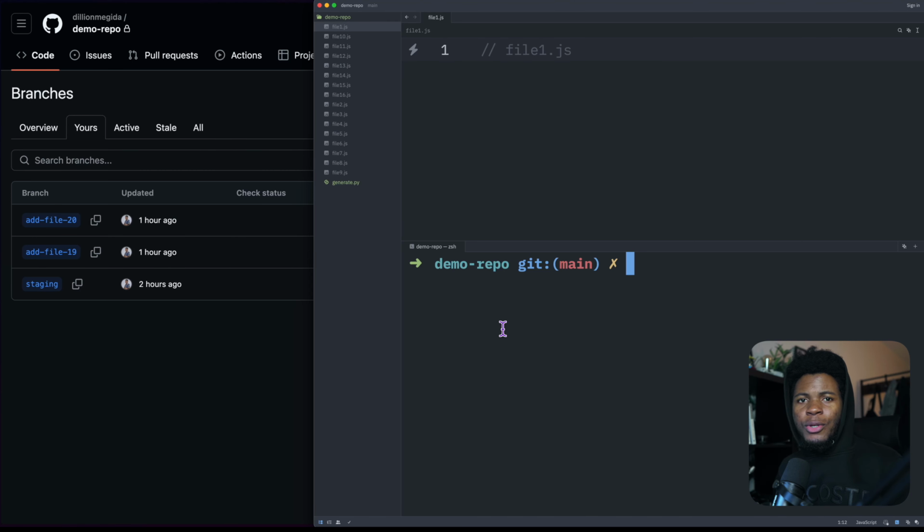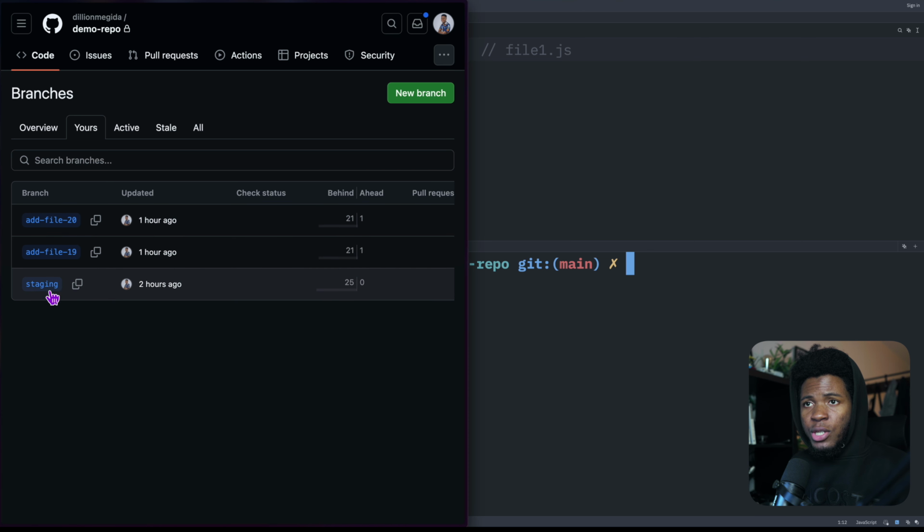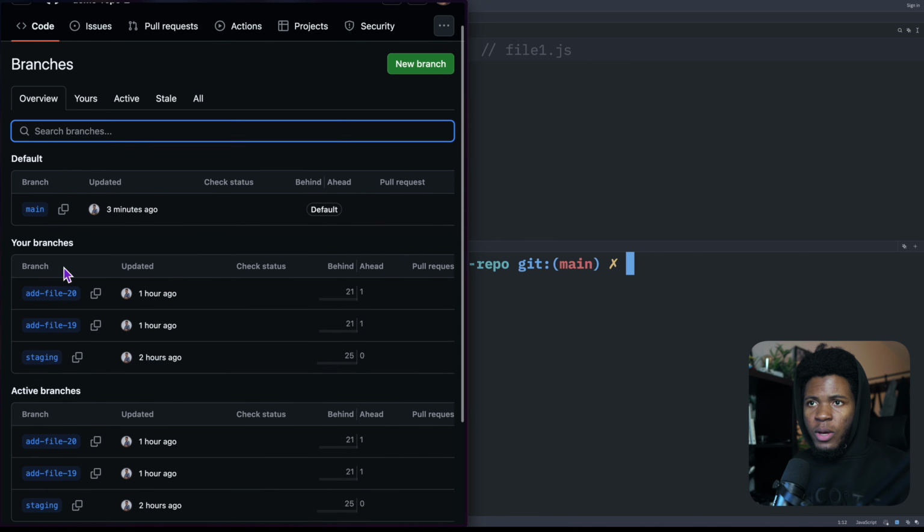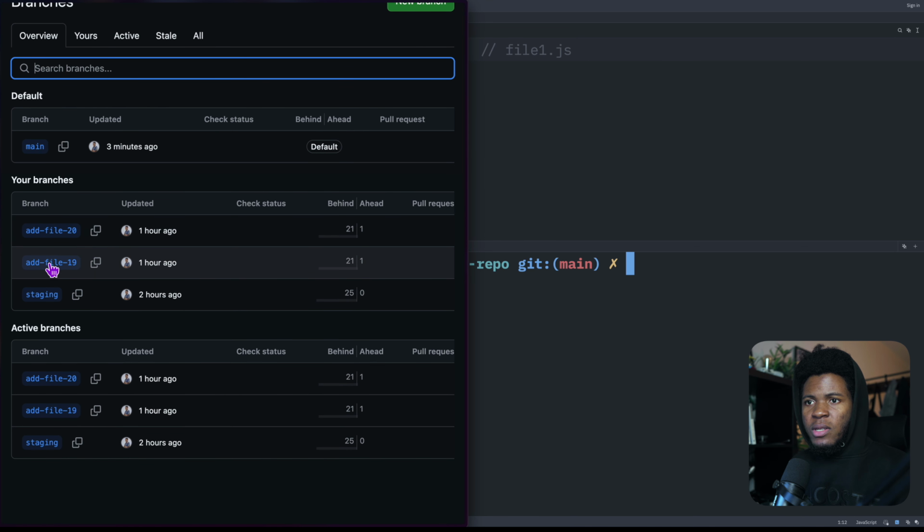In this video, I'm going to show you how you can easily delete all of your local branches that have already been merged to master or main. So here I have this project. Currently, I have just 3 branches with my main. If we go to overview, we have main, which is the default. And then I have these 3 branches: add file 20, add file 19, and staging.